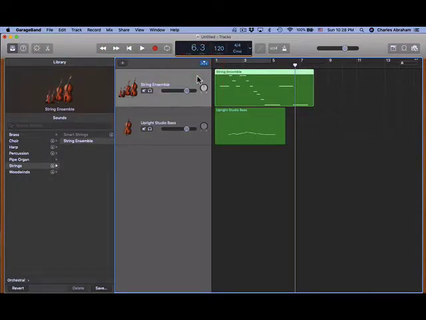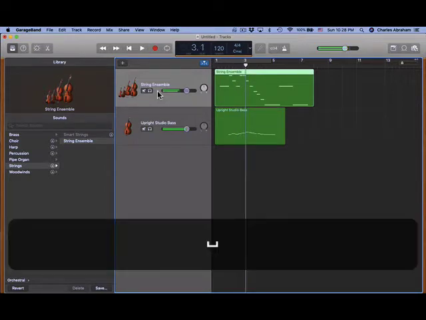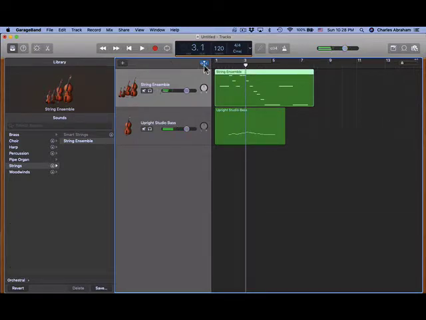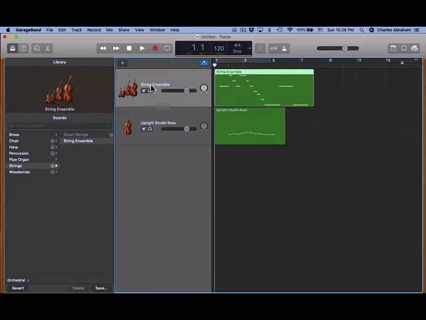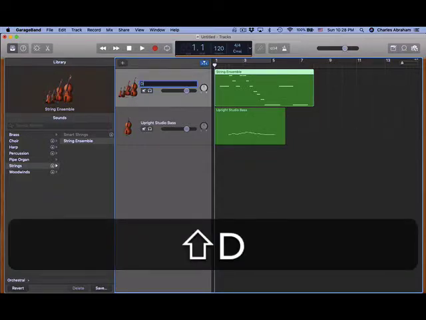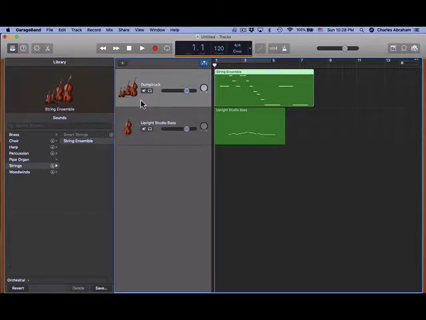Now, what I wanted to show you was what some of these other controls do. Doesn't that sound absolutely just delightfully wonderful? This little thing right here, number one, has the name here. You can change the name. You can double click on it and name it whatever you want. I'm going to name that instrument dump truck instead of strings.